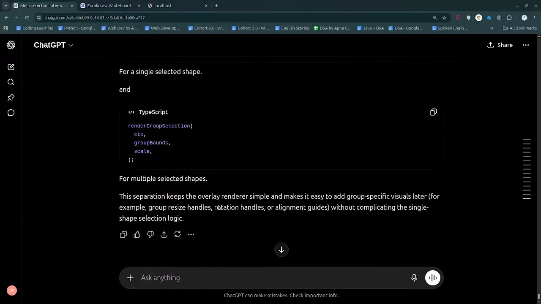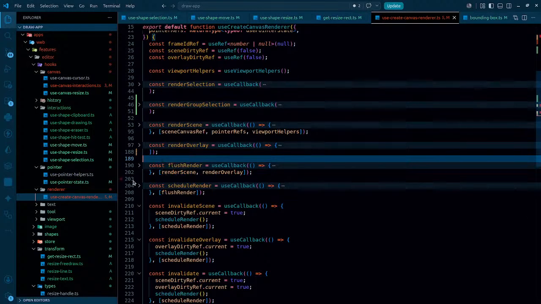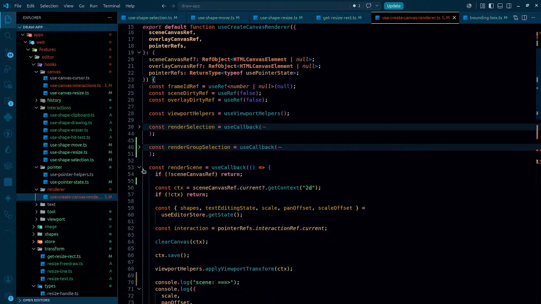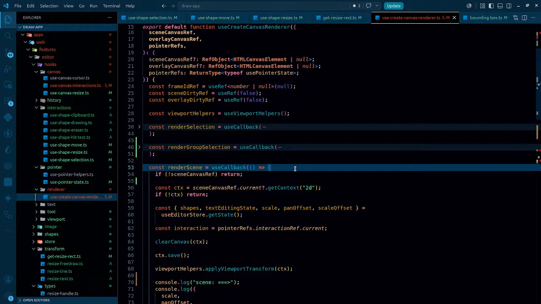And the next thing is the renderer. So let's just have a look at the logic now. Okay, so first of all, we have to render the scene. Rendering scene is not gonna be problematic because of course the scene is gonna be simpler.